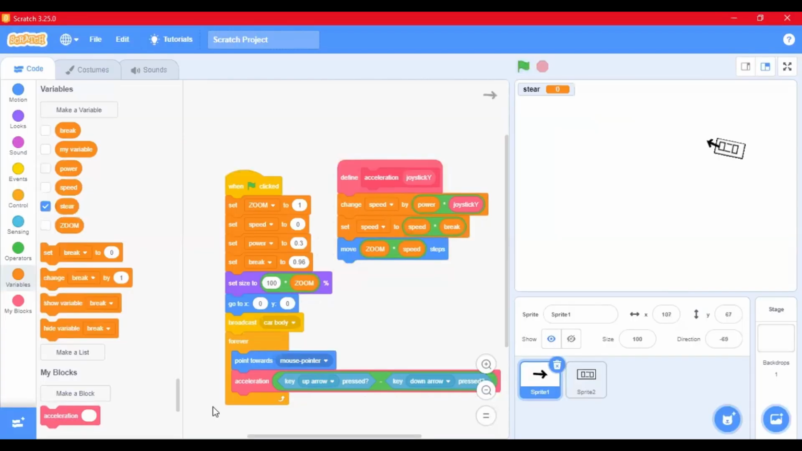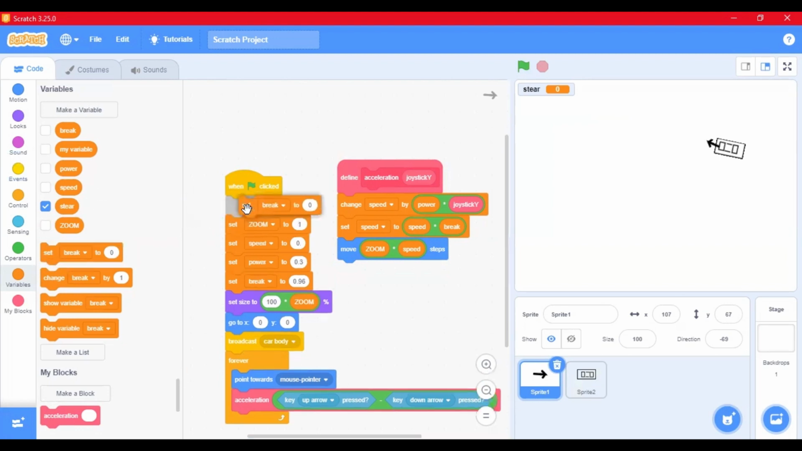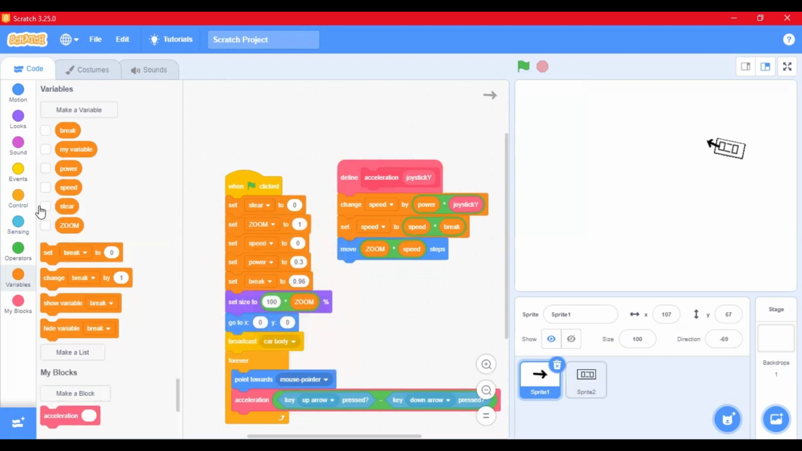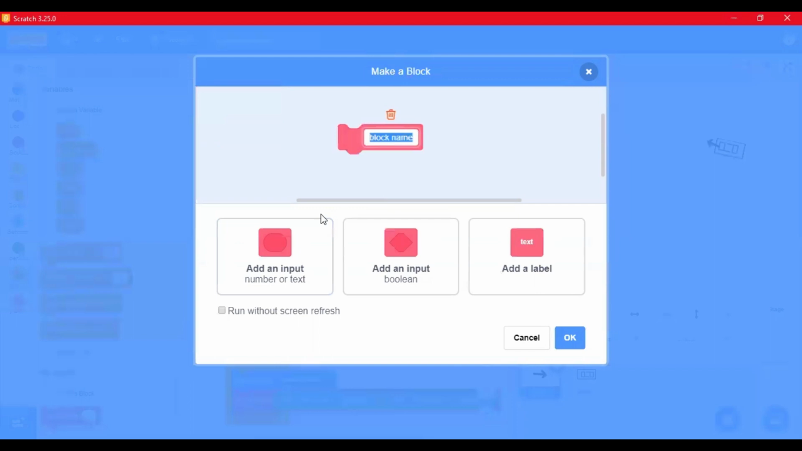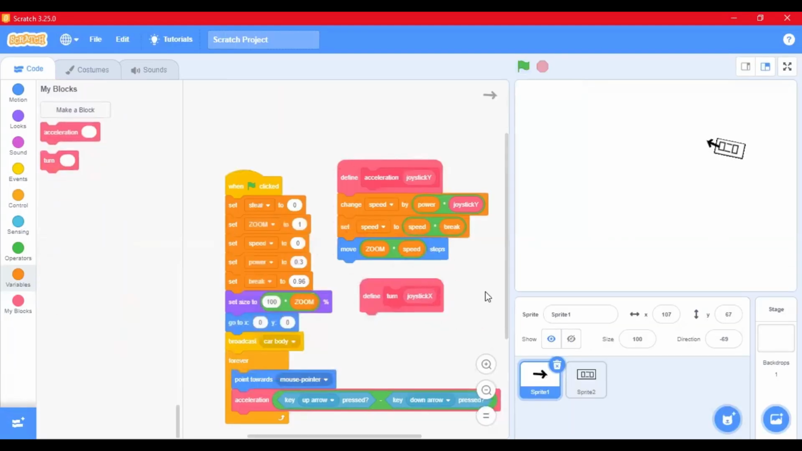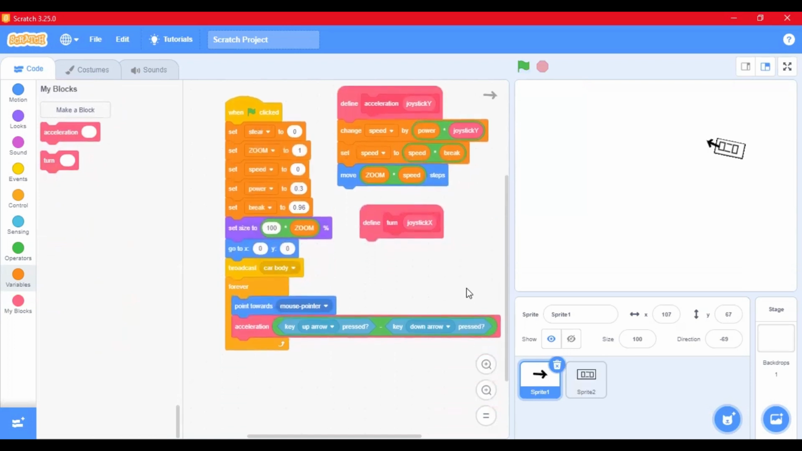So the next thing that we have to do is add a new variable steer, like a steering wheel. We have to make it steer for all the turns. So what we do is we set steer to 0. We don't want it to be seen. Then we add one more block which will be turn, for all the turning purposes. And here what we have to do is joystick X. Okay, I have to define turn also now.